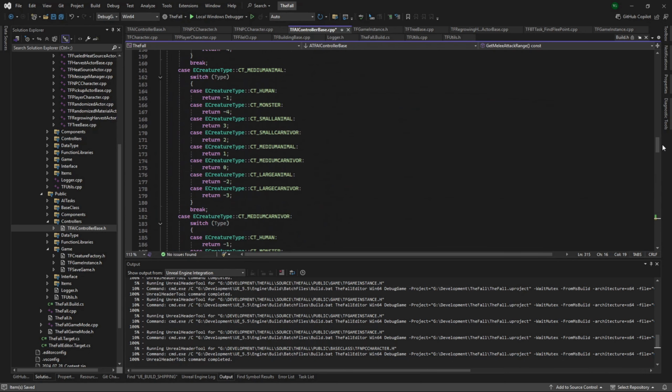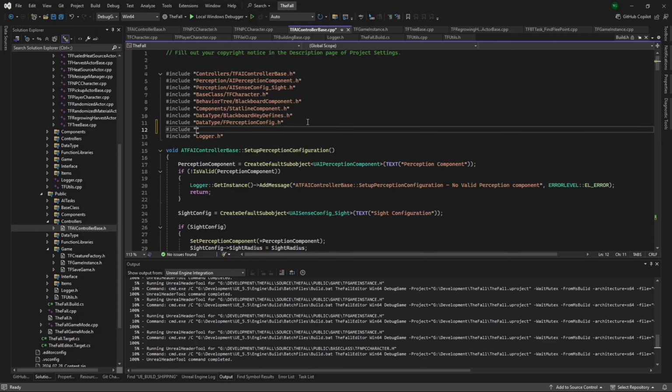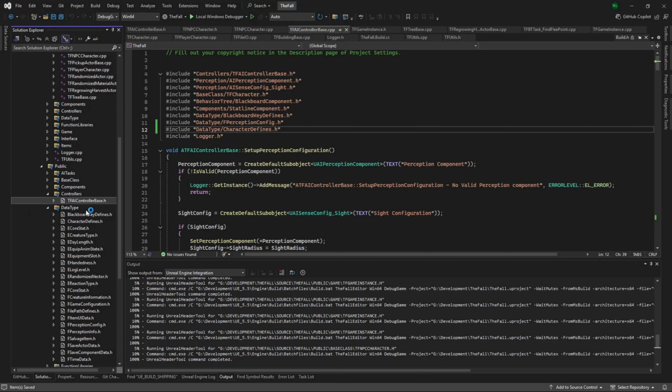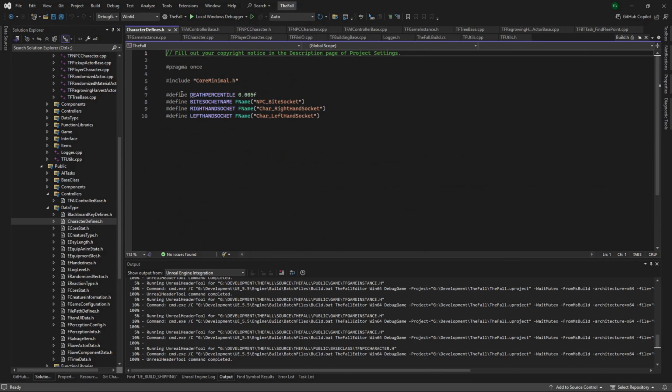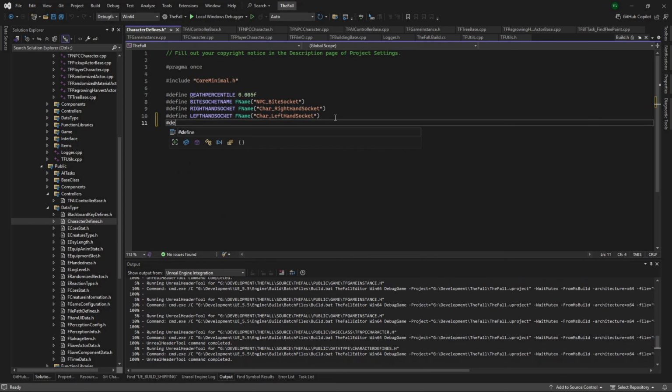We're going to want to adjust that. Do I actually have a define in here for that? The character defines? Data type, blackboard, perception, config. I don't. That's where I've added it. Yep. So include data type character defines. And we're going to open that up. In here you can see we've got death percentile, byte socket names, things like that. Define DEFAULT_MELEE_RANGE. I'm going to put that as 150.0f.